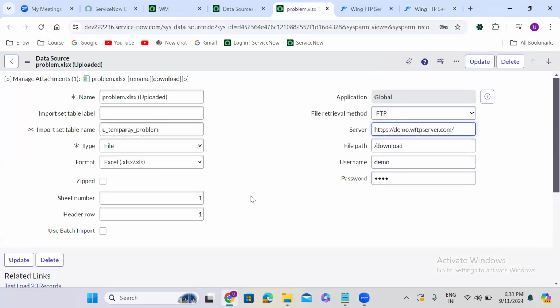What exactly does ServiceNow do? ServiceNow will connect to the server. It will find this path. It will authenticate using this username and this password. So it will pull that file. It will import that file into this temporary table first. You understand my point?